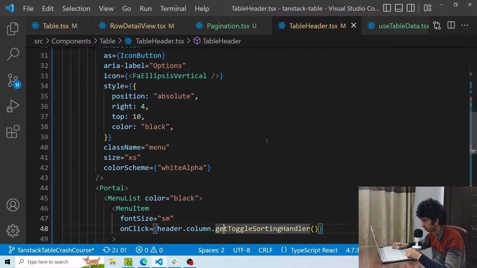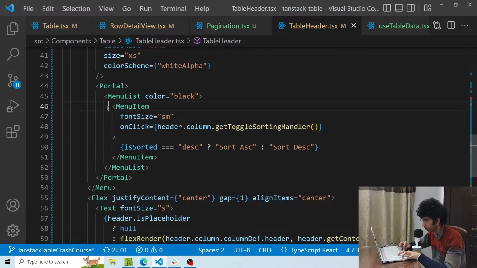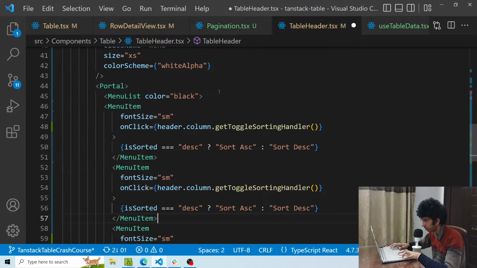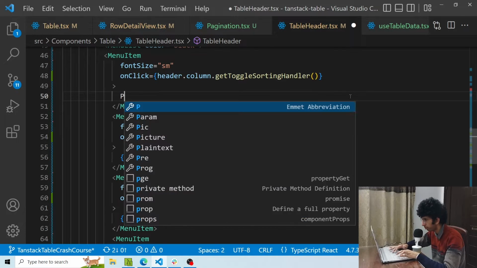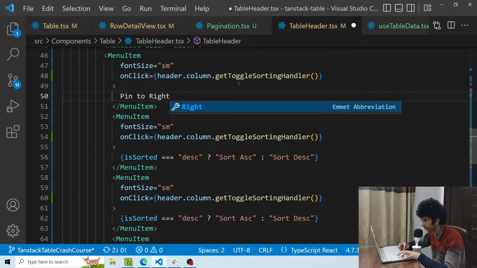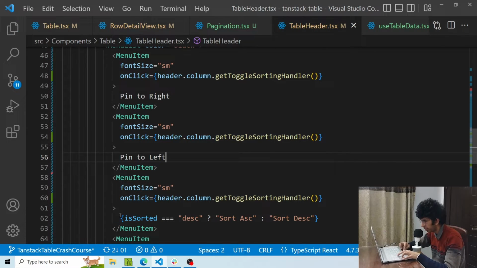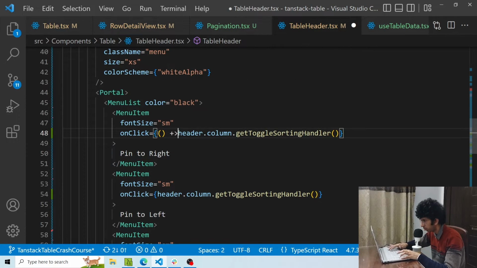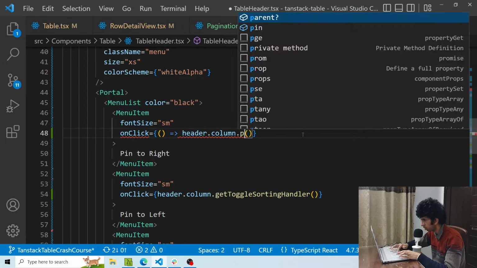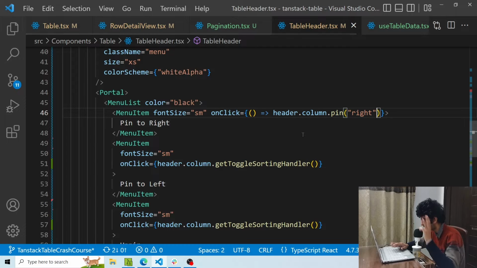Okay, so for adding the pinning logic, we will add options here, just like we have an option for sorting here. So let me copy and add 3 more items. So basically this would be responsible for pin to right. This would be responsible for pinning to left. So I'll write left here, and here this would be responsible for unpinning the particular column. Okay, so for pinning to the right, I will basically use the pin function and pass right here. So we can do 3 things. We can either pin to the right, left, or unpin. So not pinned at all.